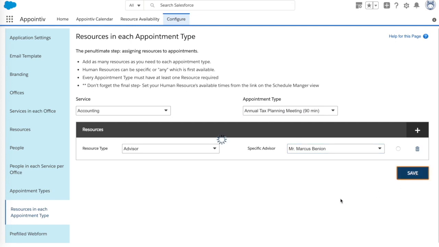But when they go into the web form, your customers are only going to see Marcus's times, whereas if it's set to first available, they'll see a mixture of both the Jason advisor and the Marcus advisor as options to choose from. Hope that makes sense.